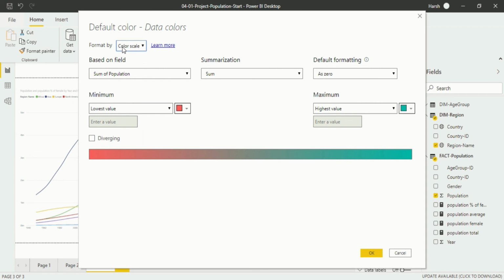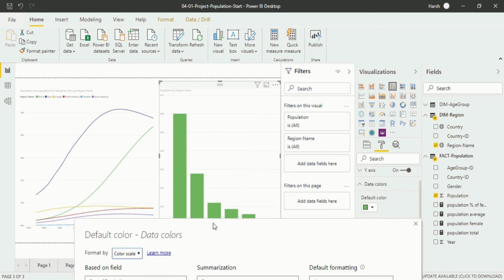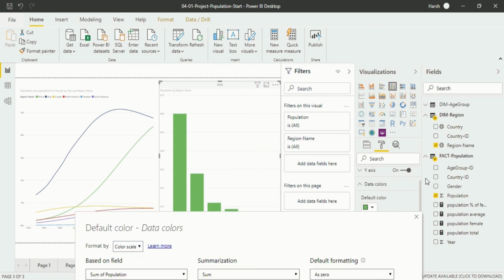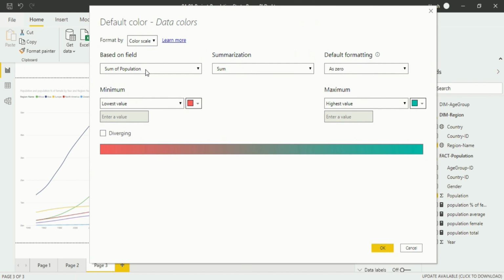So this is format by color scale. There are also other options available, that is rules and field values. So for now we are using only color scale. Now we will get into another option, based on field. Like in this visualization, we have chosen population, because you can see in the field section what we have chosen. We have taken the population and after that region name. That means we require a sum of population, which we are using.